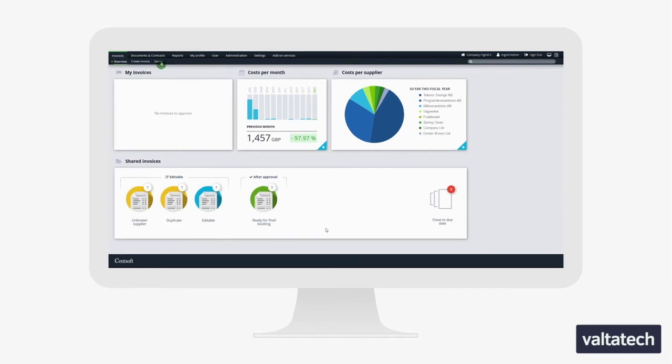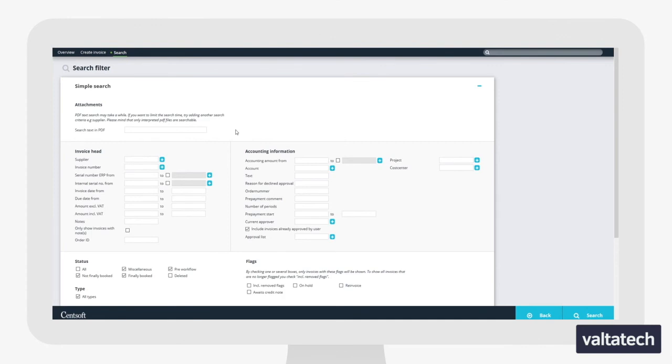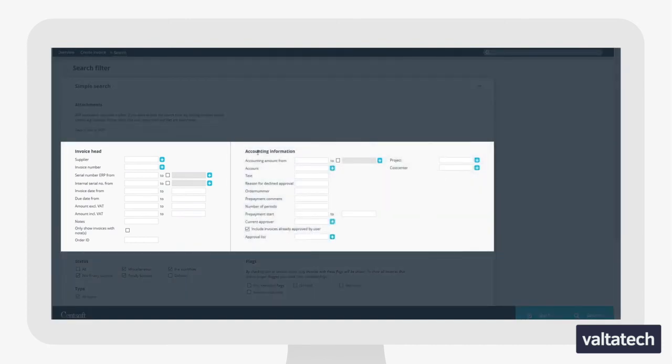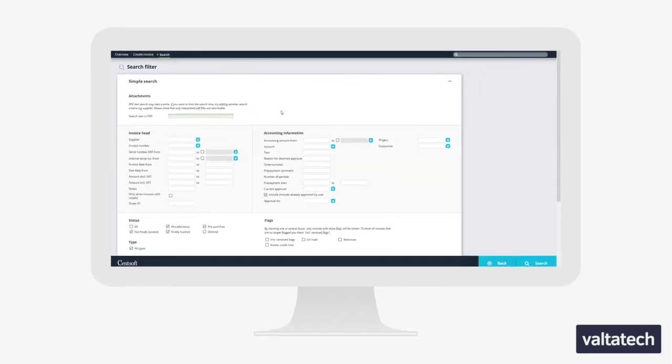All users have access to invoice search, and you can choose the range of searchable information for users. You can search based on all header information and accounting information. In addition, you can search based on text found in the PDF. In other words, anything written on the actual invoice image. I search based on Christopher as a reference and get the search results.